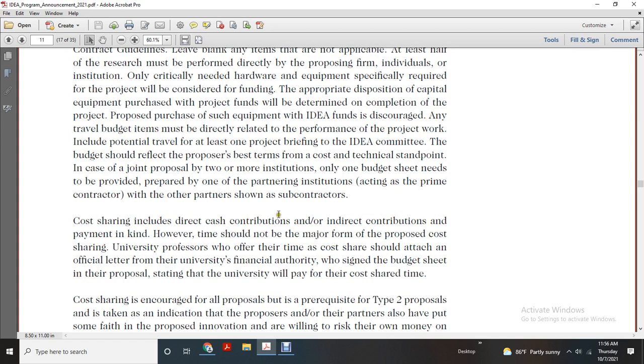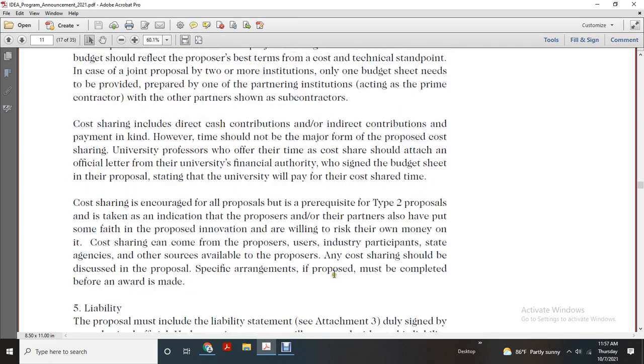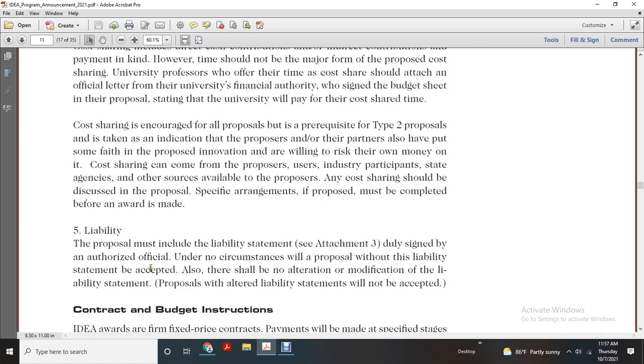However, time should not be the major form of the proposed cost sharing. If a university professor will offer time, the proposal should attach an official letter from the university financial authority who signed the budget sheet, stating that the university will pay the covered share of time. Cost sharing is encouraged for all proposals, but is a prerequisite for Type 2 proposals, as an indication that the partnership has faith in the proposed innovation and is willing to risk its own money on it. Cost sharing can come from industry participants or others and should be discussed in the proposal. Specific arrangements, if proposed, must be completed before an award is made.